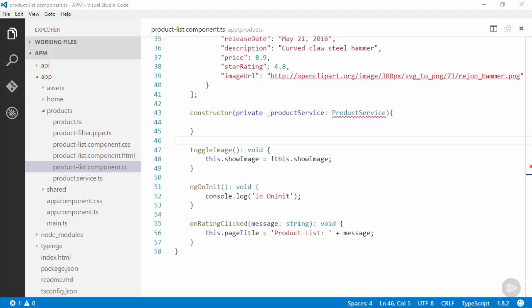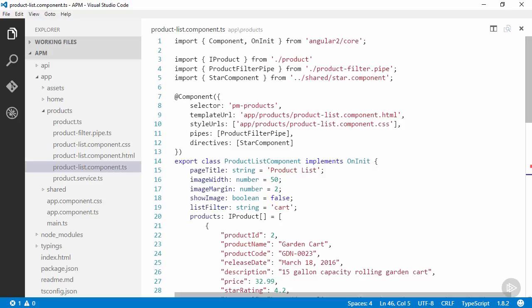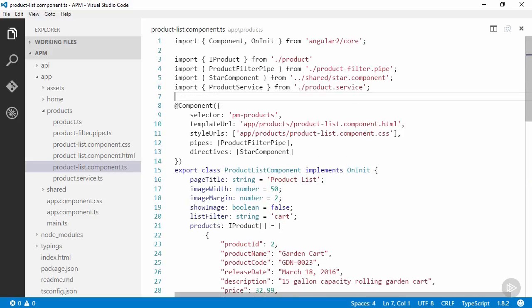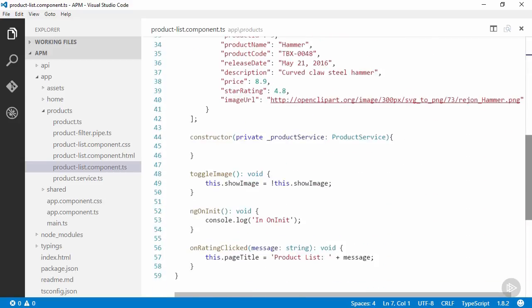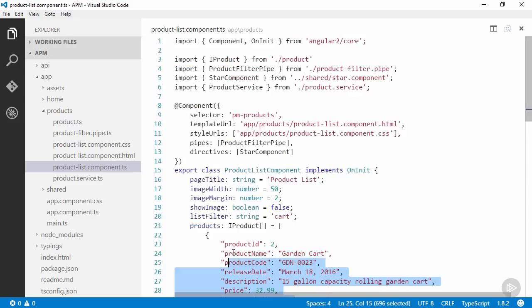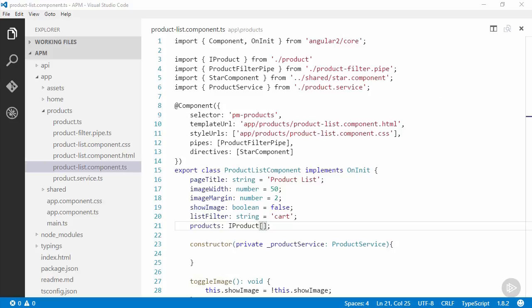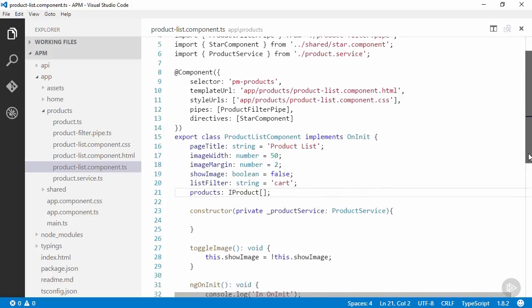So now we have a syntax error here. I bet you know why. Yep, we need to import product service so we can use it as the data type here. Now, when an instance of the product list component is created, the Angular injector injects in the instance of the product service. We are at the point now where we can actually use the product service. First, let's delete the hard-coded products from here. We'll instead get them from the service.